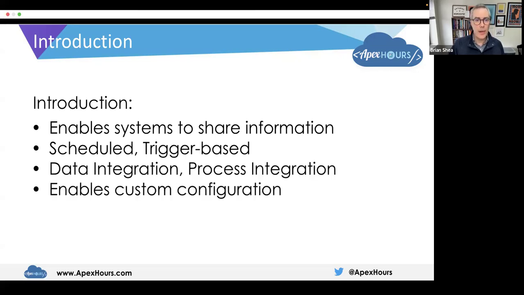We are talking about data integration and also process integration, which are similar, but I'll call out the distinction. When we talk about data integration, we're talking about sharing data between systems. A nightly ETL job would be an example, where we're taking data from one system and moving it to another system. Process integration also involves sharing of data, but there's a little bit of a distinction.